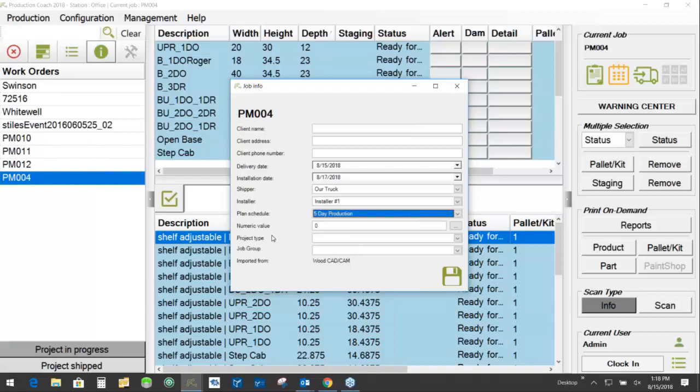Here's a good example. Maybe we have a melamine job running through the factory, and we want to compare that with a veneer finish job. They're not going to go through the same stations. Obviously, we'll have sanding and finishing in the veneer job that we wouldn't have in the melamine job. The time when I need to get started with cutting, machining, whatever, is different. So anyway, I made one called 5-day production. You can have as many planned schedules as you like. And I'm even going to add a numeric value to this. The numeric value could represent a number of things. It could represent the monetary value of the job.